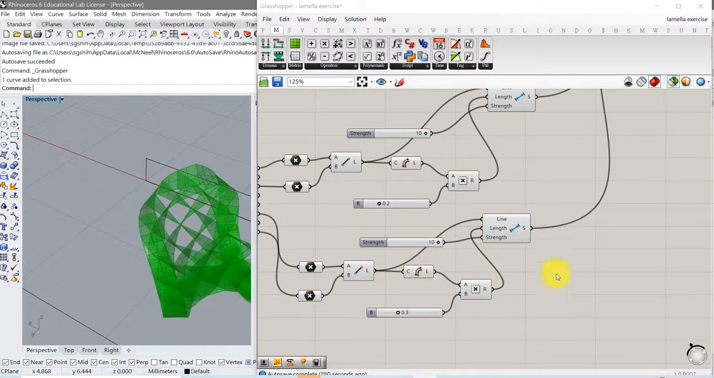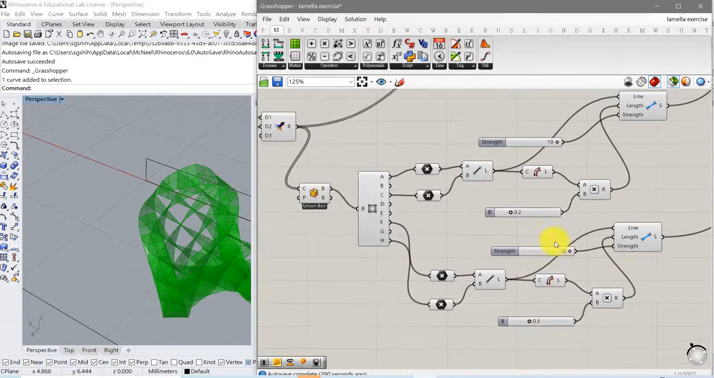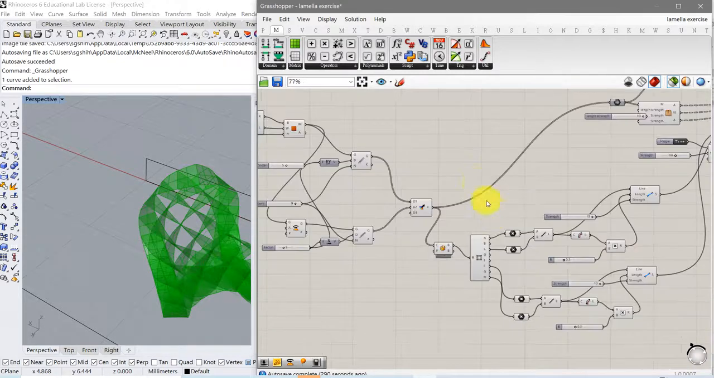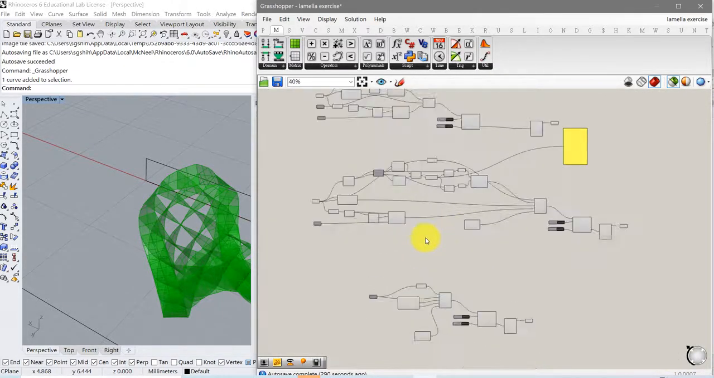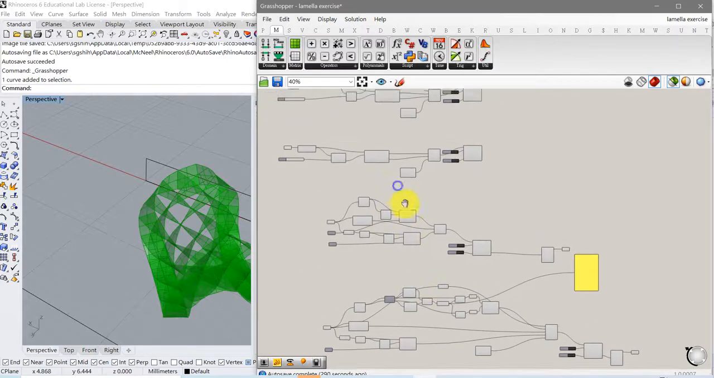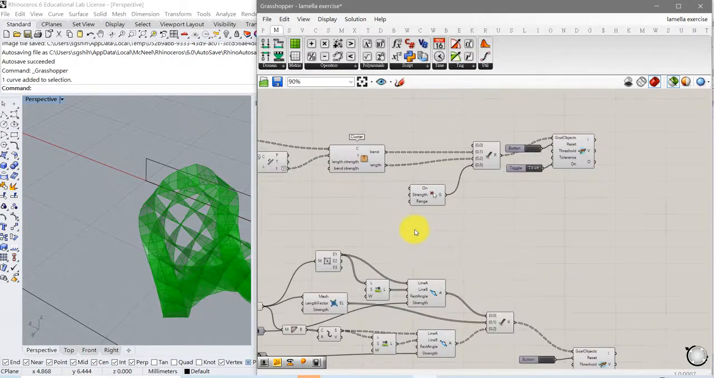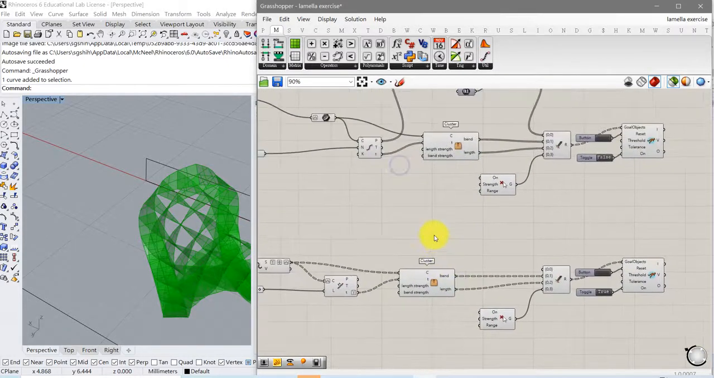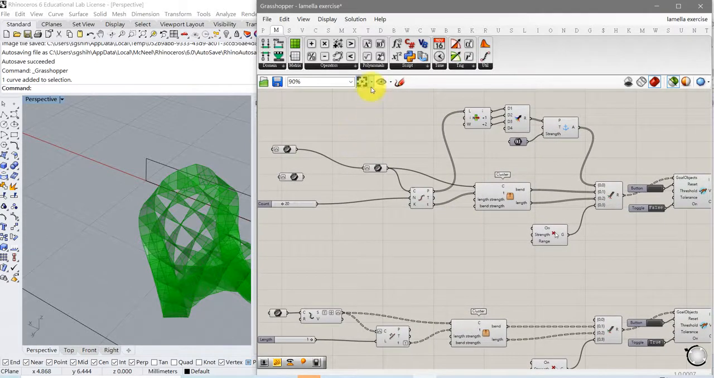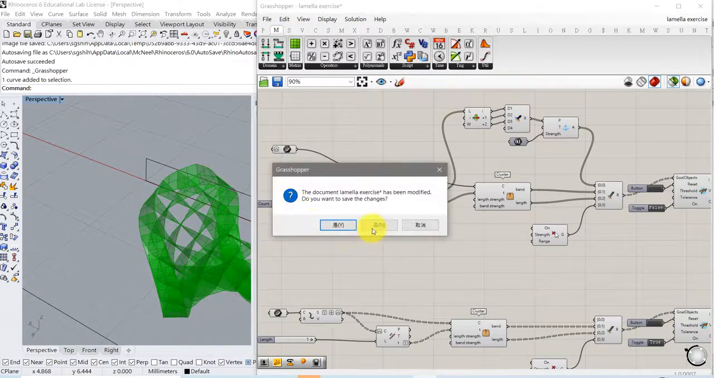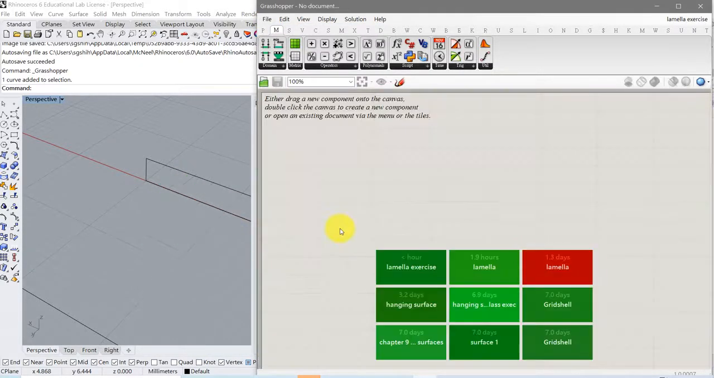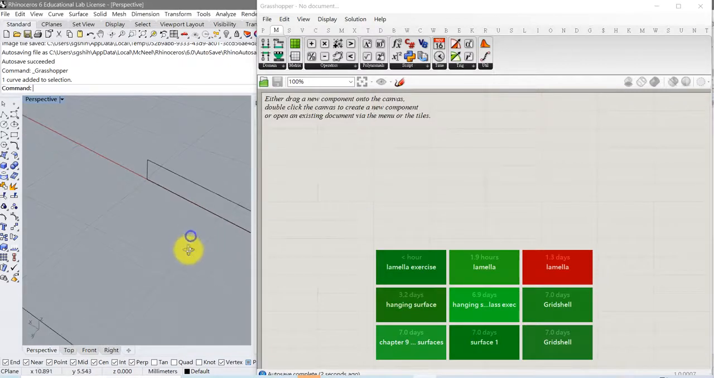Okay, so let's start. I have already uploaded this file on the Moodle, but I don't want you to download it. You can look at it afterwards, but I want you to start from scratch. So I close it, and then I'll also start from scratch.